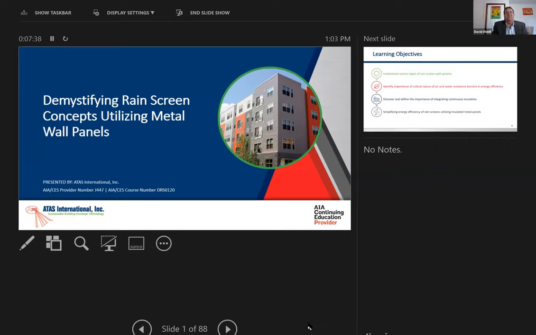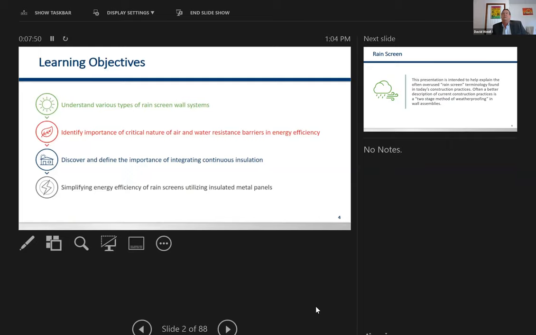Okay, we're going to go through demystifying rain screen concepts here. What we're doing is identifying the importance of air and water resistive barriers in energy efficiency, discovering the importance of integrated continuous insulation. We're going to talk about the various types of rain screen systems. And towards the end, we're going to talk about simplifying some energy efficiency using IMPs, or insulated metal panels.